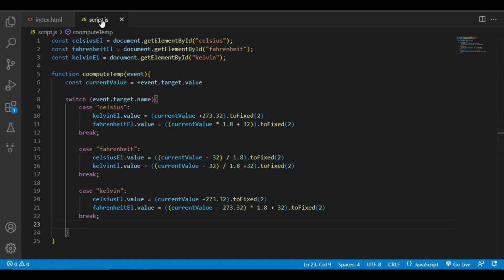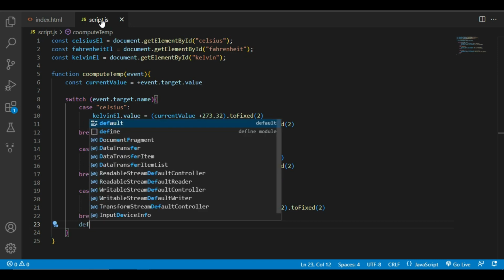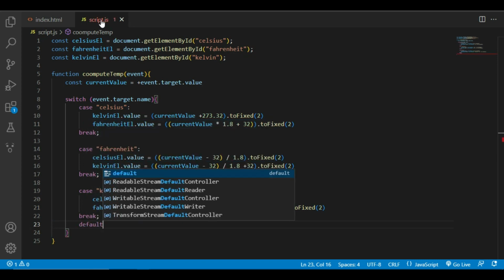At the end, default will be executed if none of the above cases match the value of the name attribute. It does nothing in this case.